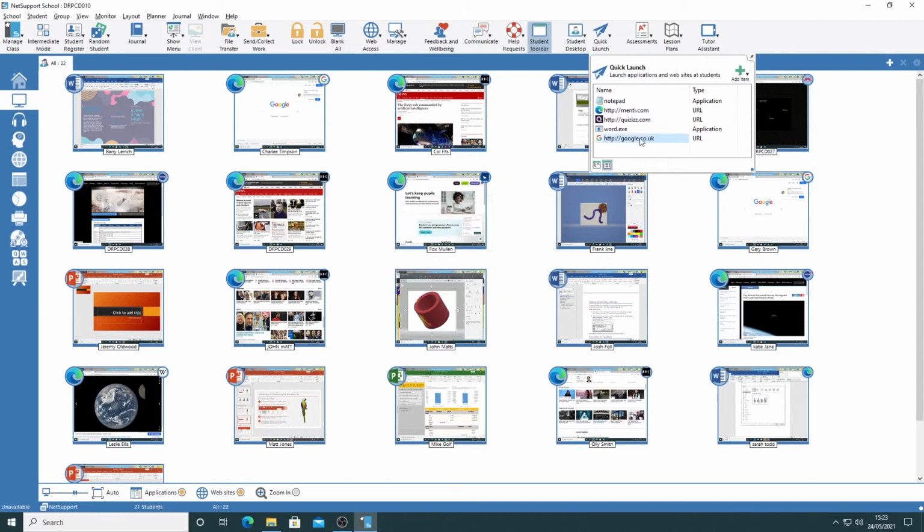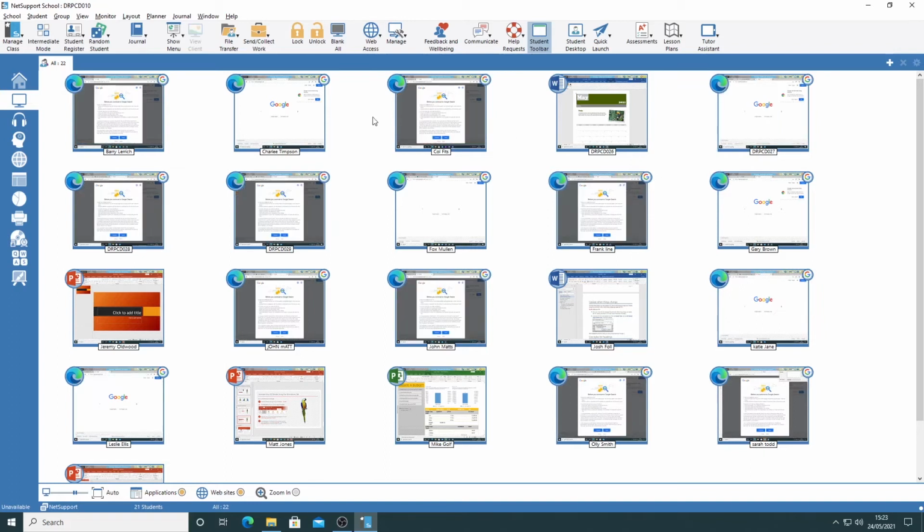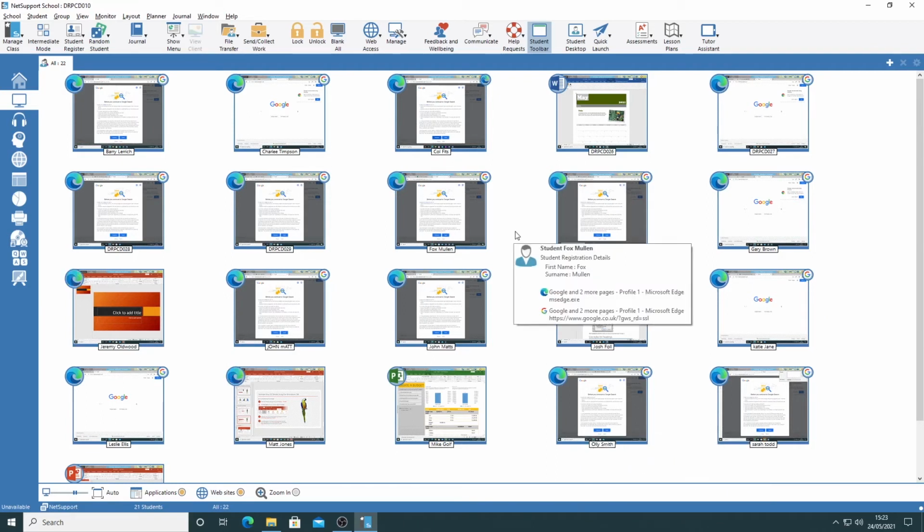And when I go onto here now, I can just double click onto this, and that will then open Google onto all of the machines in my classroom. And you can see now it's starting to open up Google on all of these different thumbnails that you can see here in front of me. And that's really, really handy to have that feature.